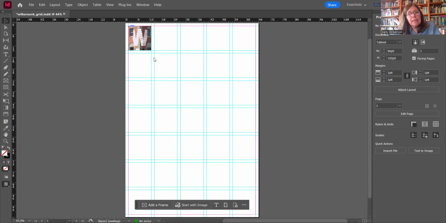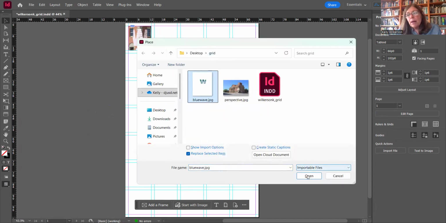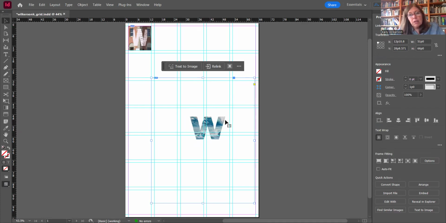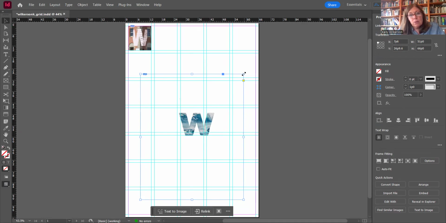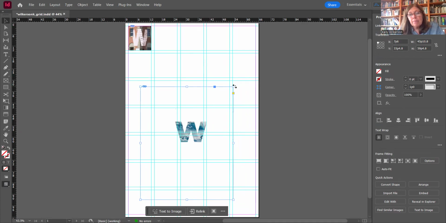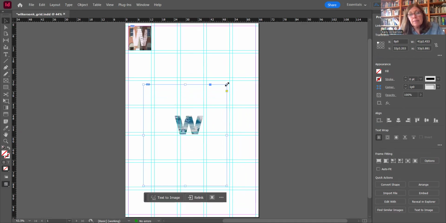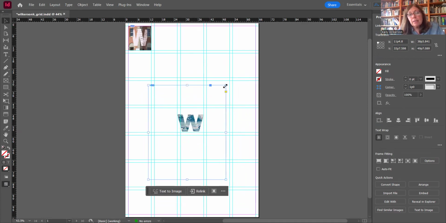So I'm going to do Control D to place, and I'm going to do this blue wave one. Okay. And I'm going to place it there. And this one I need to make smaller. So I'm going to do Control Shift to proportionally change mine. Let me see if that fits in a box now. Nope, still doesn't. Control Shift, proportionally change. Does that fit? Nope, still doesn't. Control Shift. Okay.